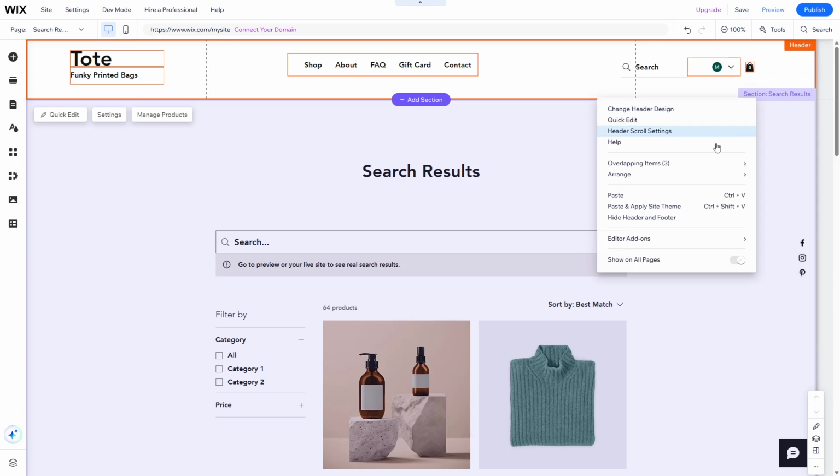So there you have it, step-by-step instructions on how to add a search app to your Wix website.